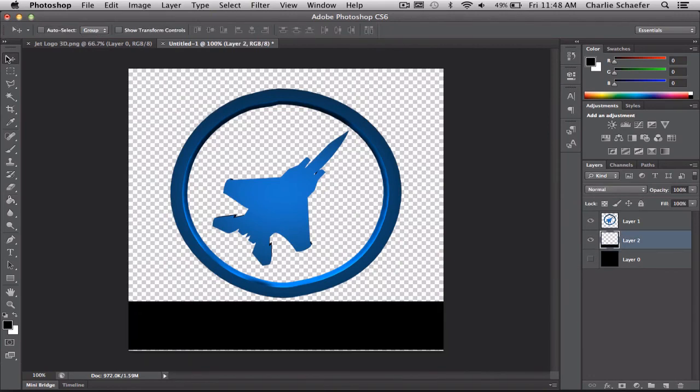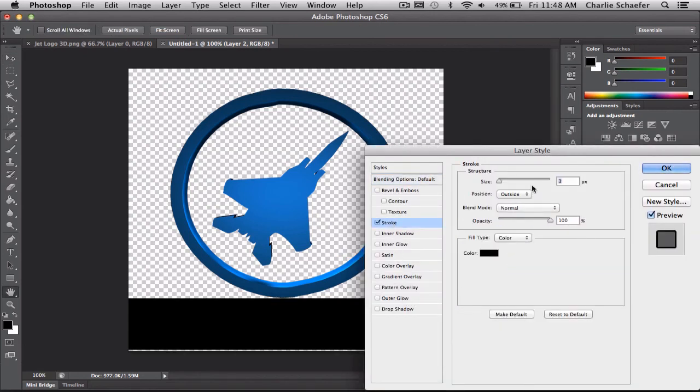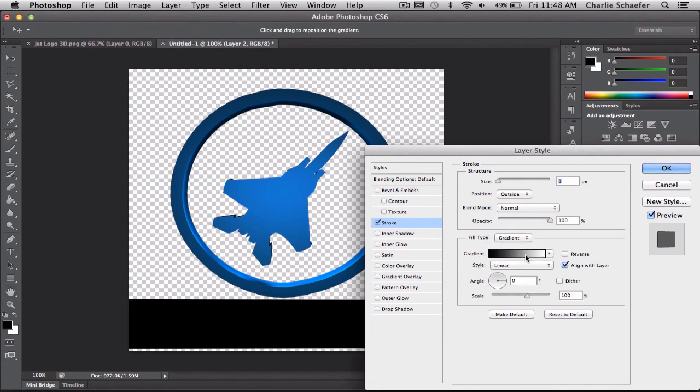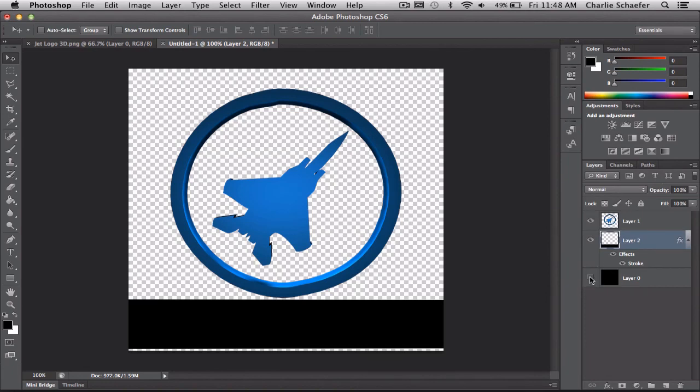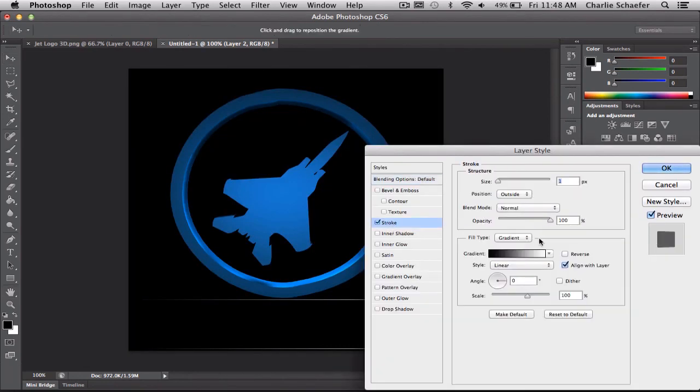You're going to go to the move tool. Move it up a little bit. It's a little bit showing down below there. And now what you're going to do, you want to double click on it. Go over to stroke. Now, so fill type, gradient. Okay, and now we're going to put that layer back on. As you can see, it's making outlines. But we want the gradient to be reflected. We're going to check the reverse here.